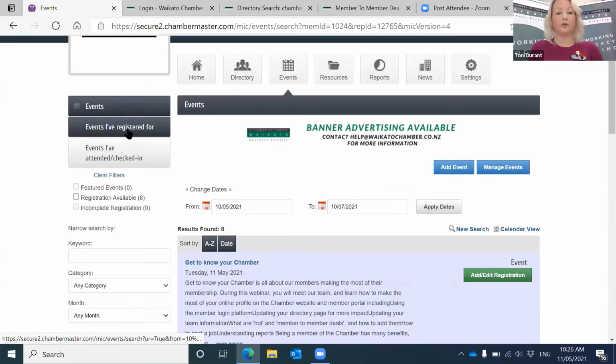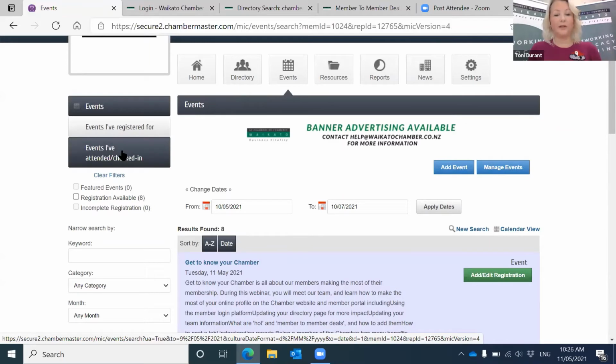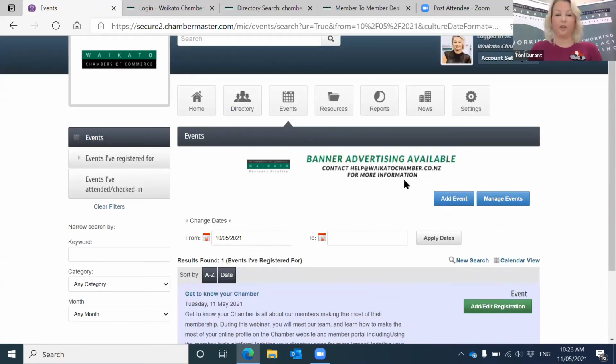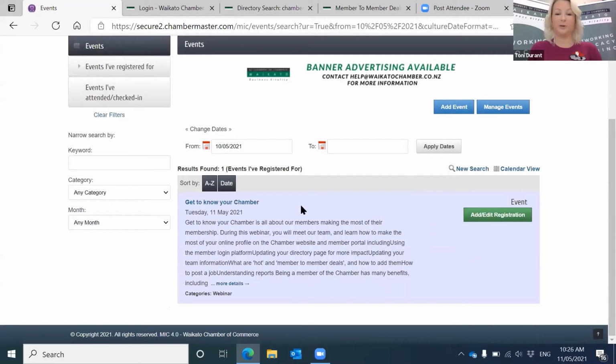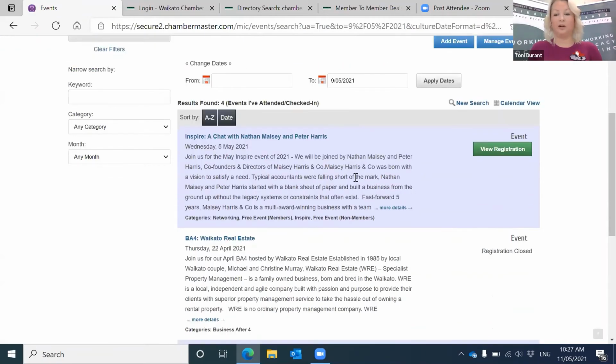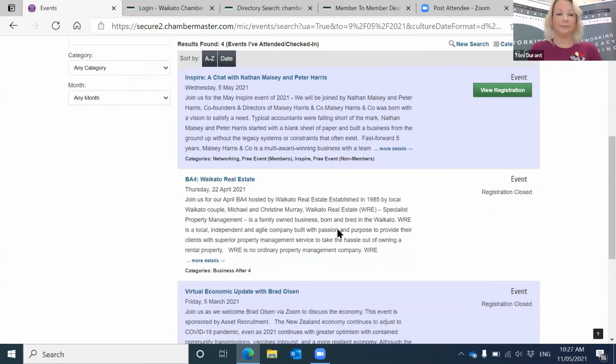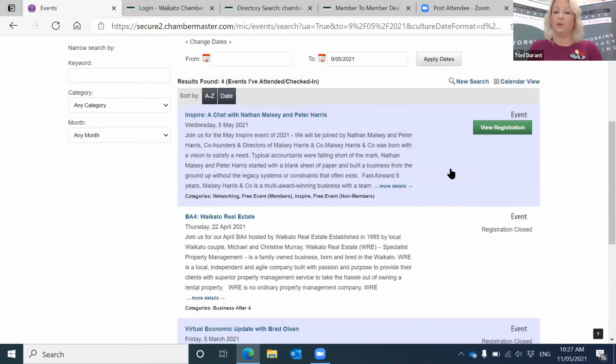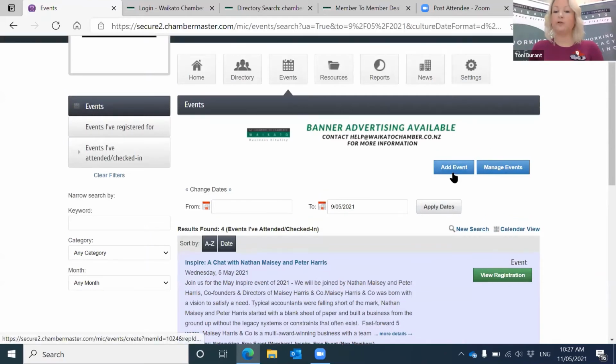You can see what events you've registered for, and then after the fact, what events you've attended. So I can see that I've registered for this event. And then I can see what events I've attended over the last little while. You also have the ability to add an event. Once you submit it, we then approve it, depending on content, etc. But if you're hosting an event, feel free to add one.